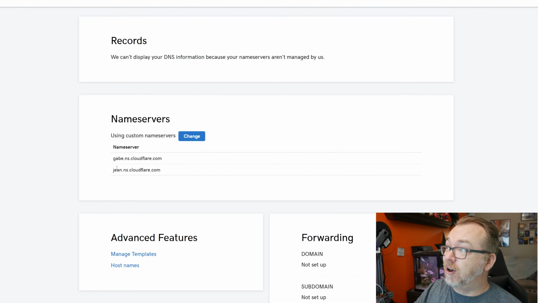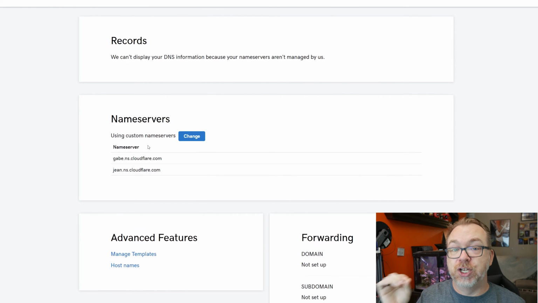So as it says on this page, we can't display your DNS information because your name servers aren't managed by us. And that's where this comes in down below. So I can't actually do anything with my DNS here because I pointed everything to Cloudflare. And in a moment, we'll take a look at Cloudflare and the process of getting that set up.